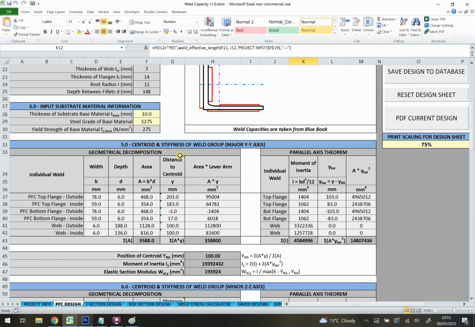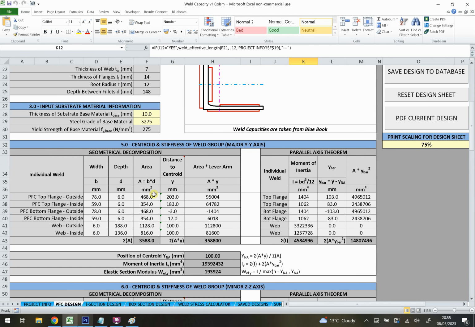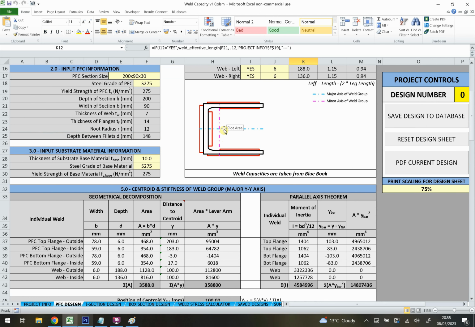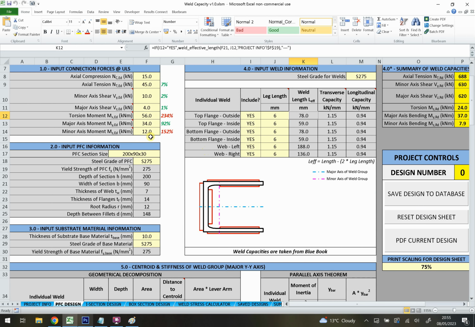So the first two sections here, section 5 and section 6, basically just work out the centroid of the welds in the major and minor axis, and then work out the stiffness of that weld group, and then finally the elastic section modulus of the weld group. Those calculations are used so we can work out the bending strength of the welds when we apply a moment to the major or the minor axis.